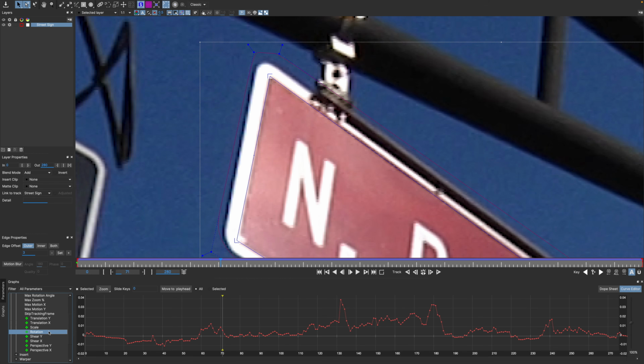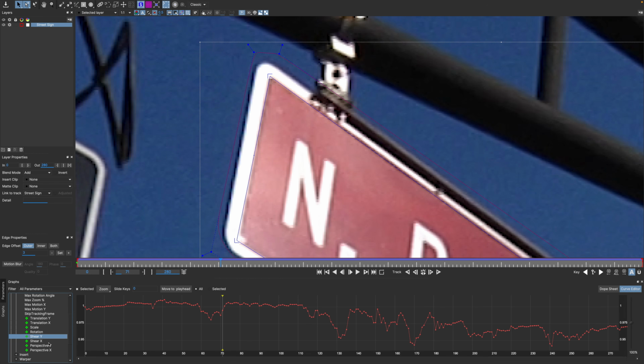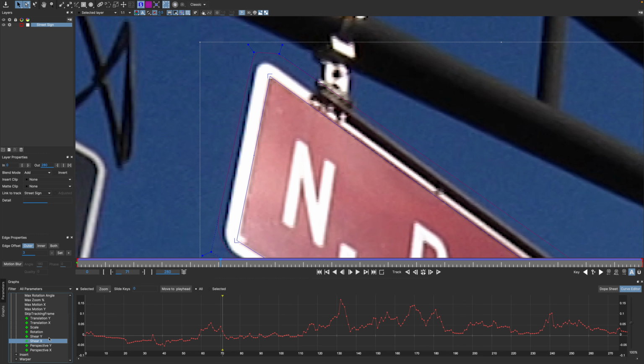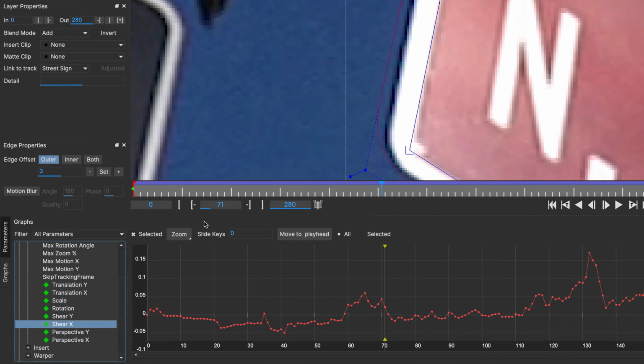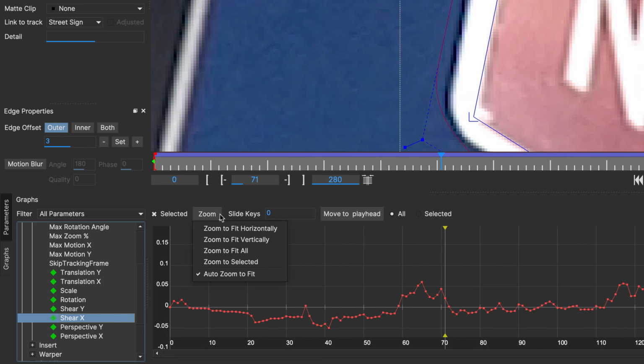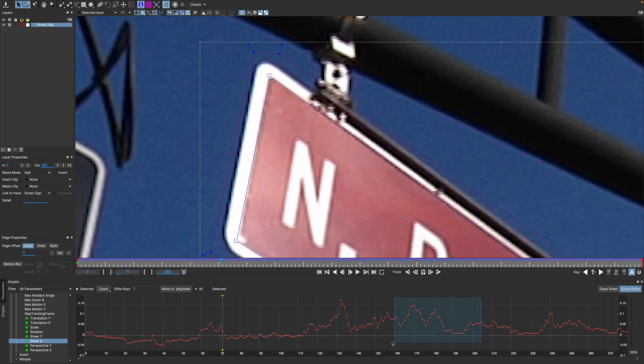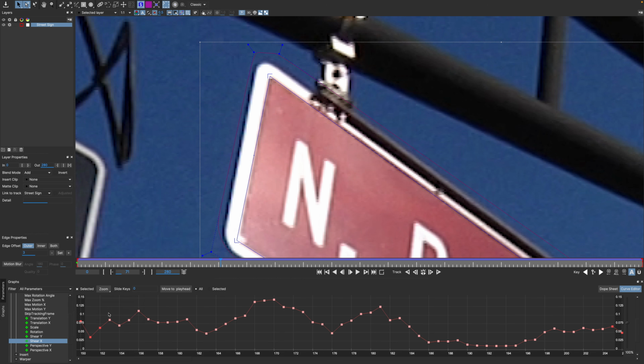When I jump between scale, rotation, and skew, you can see that the keyframe curve will always fill up the entire graph, and that the scales here always adapt to show the range that these keyframes live in. That is because in my Zoom pull-down menu I've got Auto Zoom to Fit selected. But you can lasso select a range of keyframes and then choose Zoom to Selected to inspect a particular area more closely.